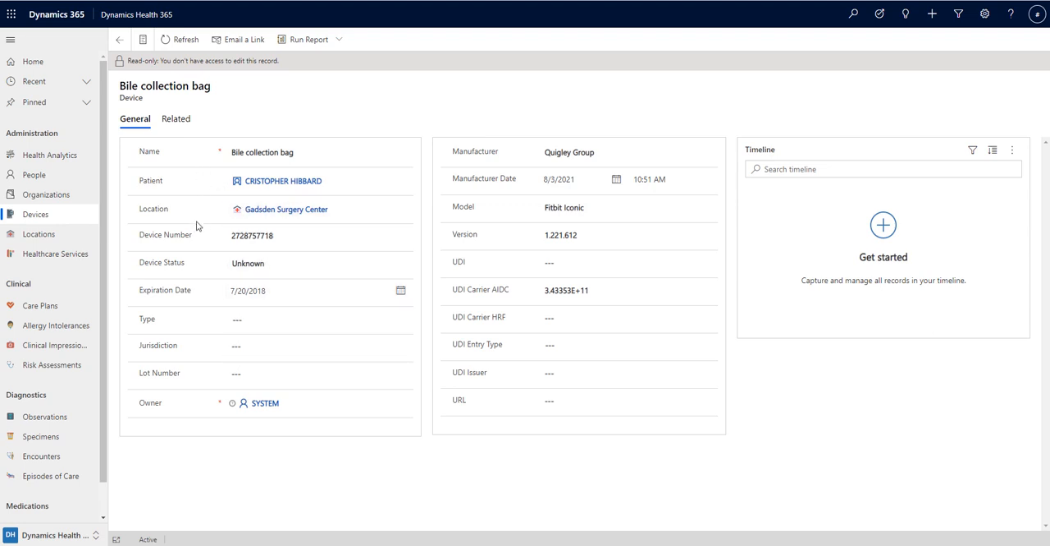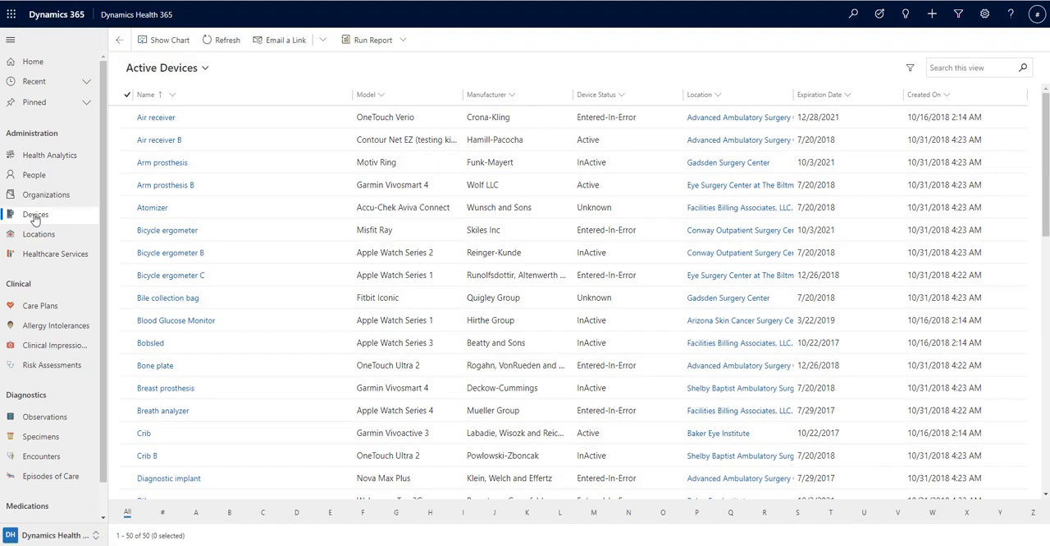But what is interesting is that they are related. So a device can be related to both a patient and a location. So you might consider this in your mind to be a prescribed device, right? So this is a bile collection bag, obviously by the surgery center for the patient Christopher Hibbard, right? And so I'll head back.